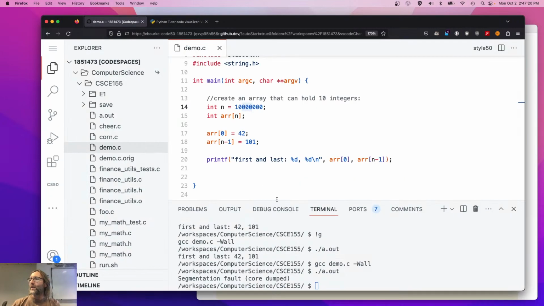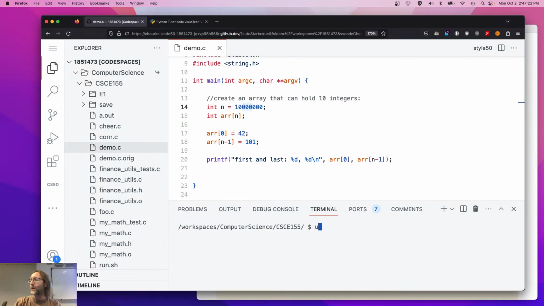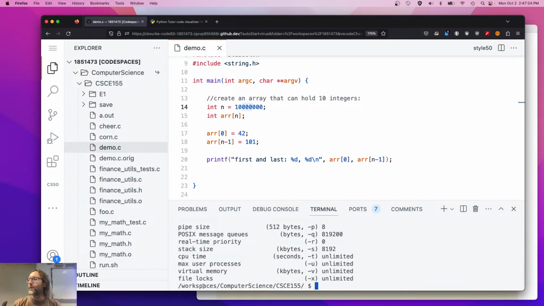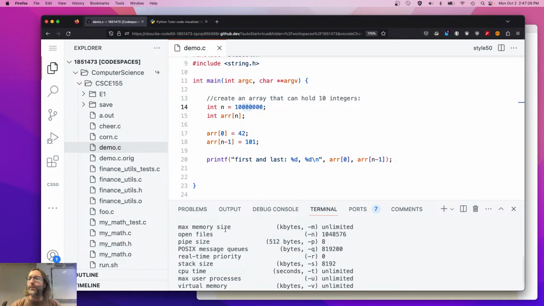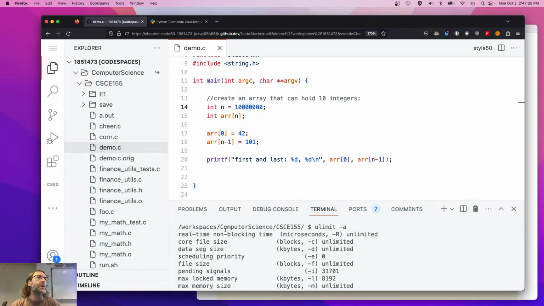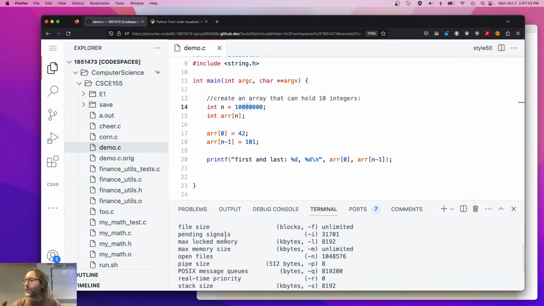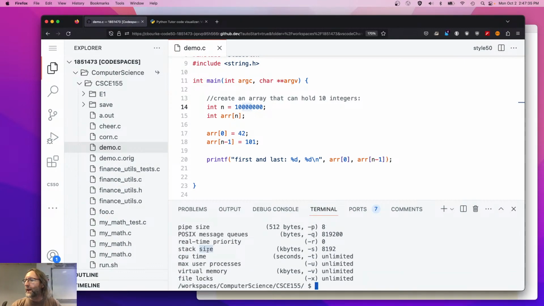So let me show you on this computer. I think it's ulimit -a. There we go. Ulimit is user limit, so it'll tell you all the limits of the resources that you have on the CS50 IDE. For example, stack size. In kilobytes, you only have 8,192 kilobytes. Pull out your calculators and realize that that's 8 megabytes.